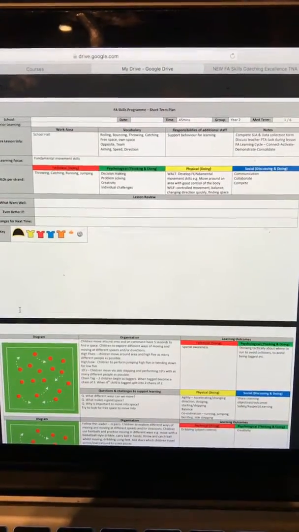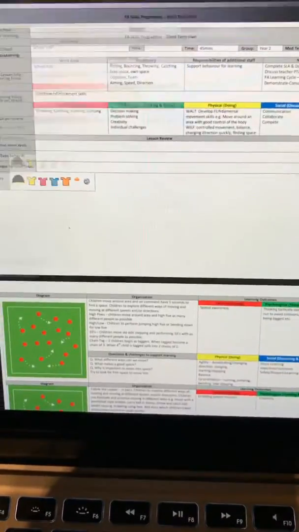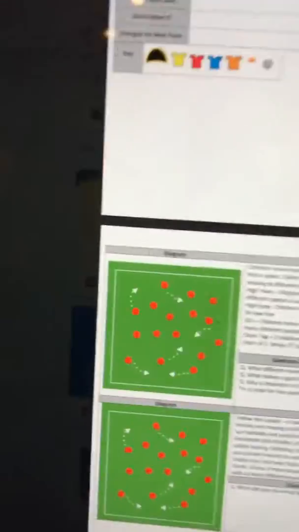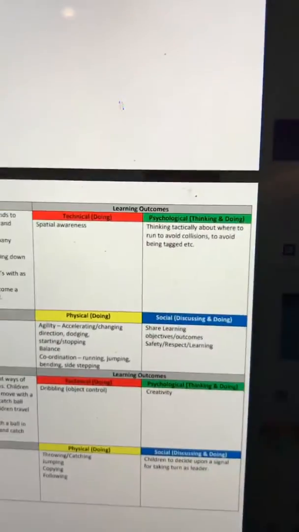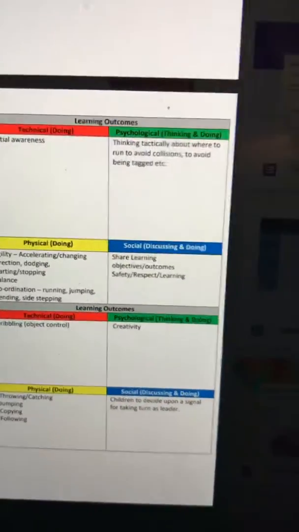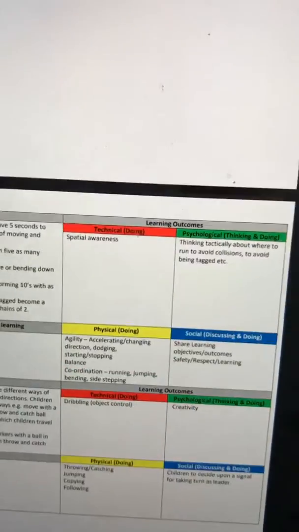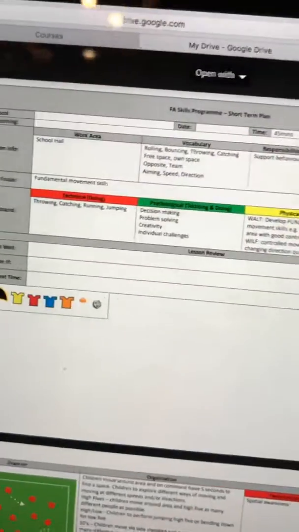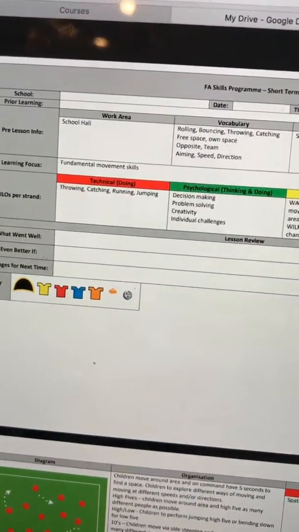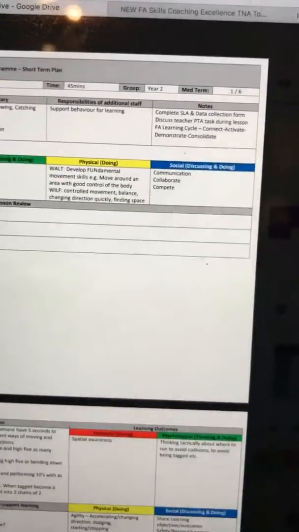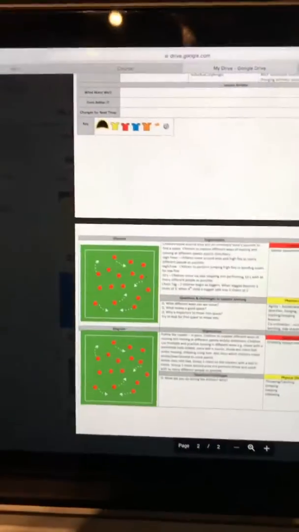This next resource is a short-term plan that I've sent to a teacher with different sessions on it, elaborating the learning objectives that I would put for my students. This is a fantastic resource. Not only does it show the teacher what I would be delivering personally, it gives them an idea of what they can deliver.